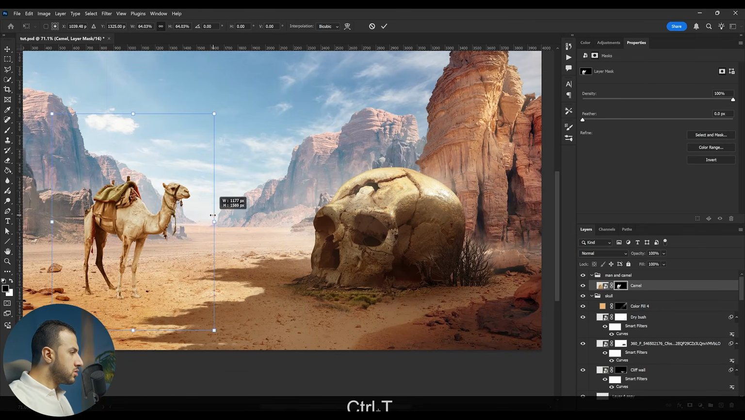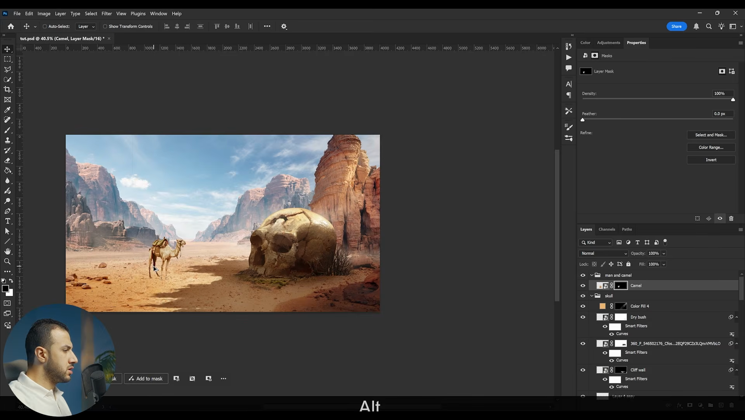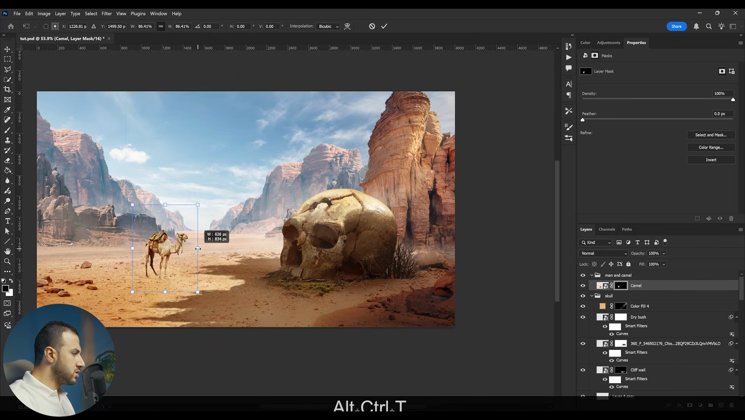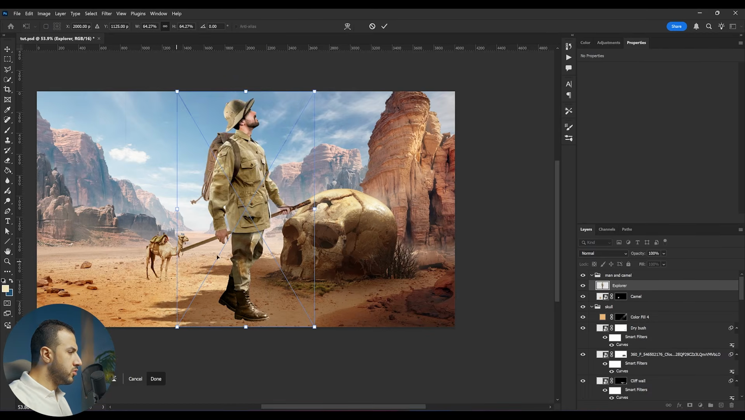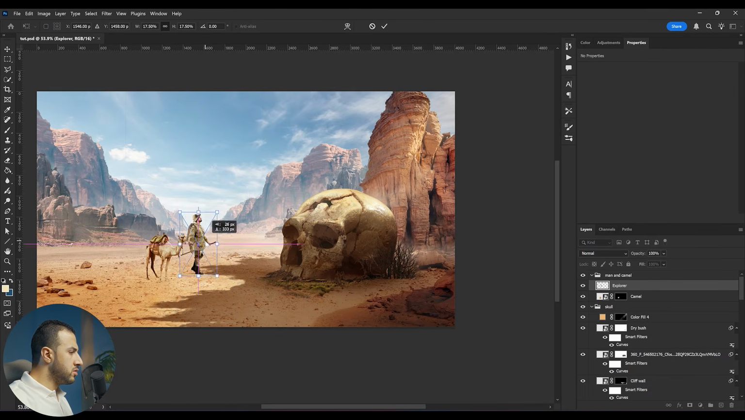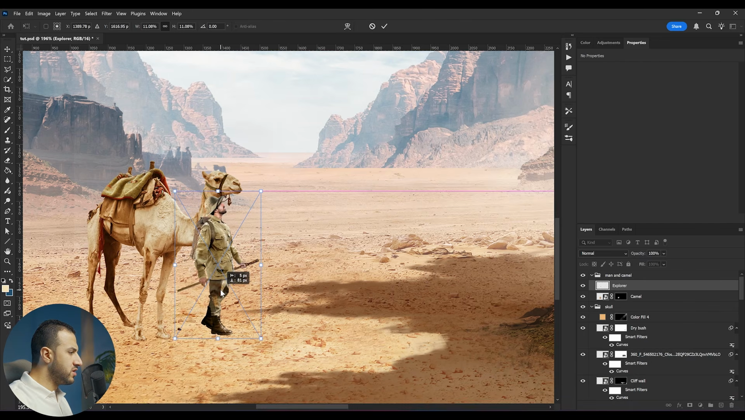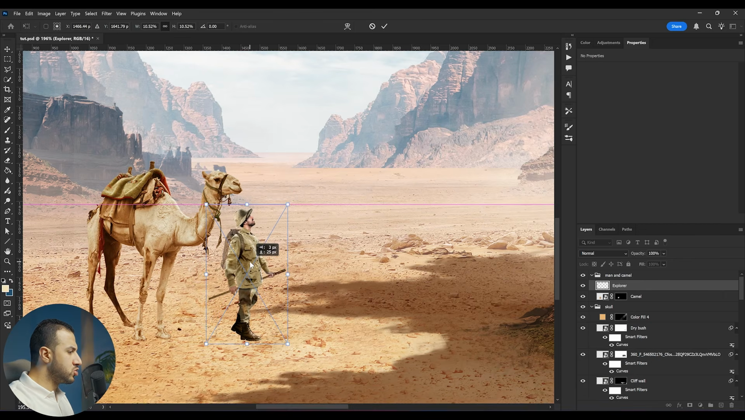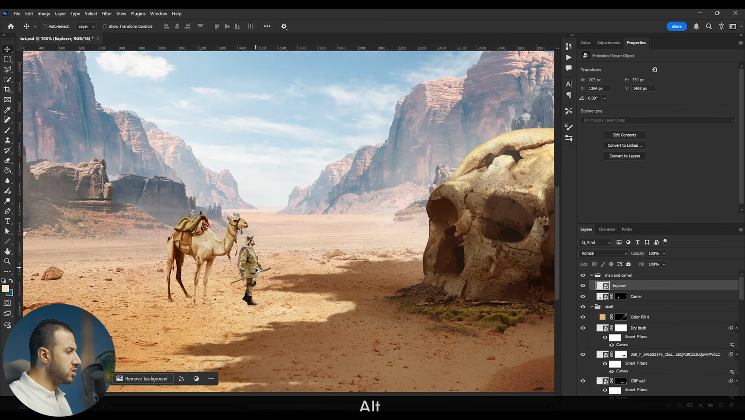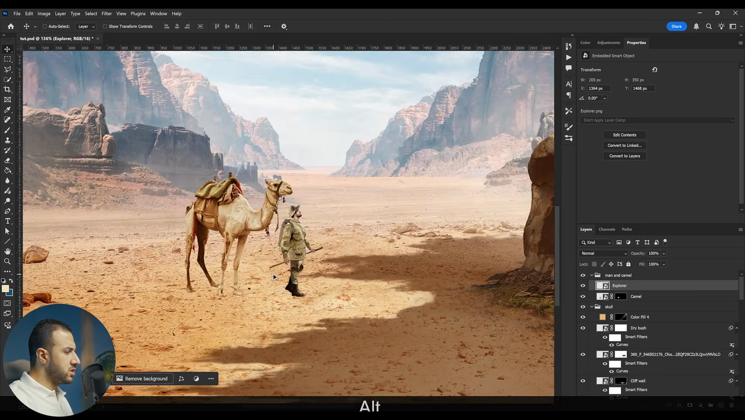Let's make him smaller and put it right here. Let's see. Yes, let's make it smaller. And let's bring our character and put it beside the camel. So something like this. I want to give it a sense of size. So I want the skull to be very huge and the man with his camel should be a little bit smaller, or tiny, not small. So yeah, this is nice.